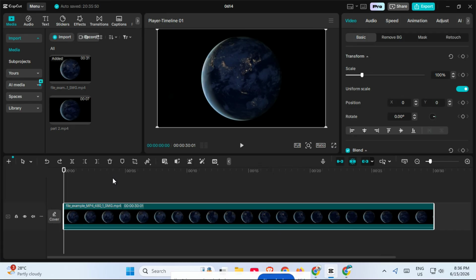Once the clip is selected, look for the double triangle icon in the editing toolbar. This is the reverse tool. Depending on the version of CapCut you're using, it may appear along the bottom toolbar on mobile or in the top editing controls on desktop. When you find that double triangle icon, click it and then choose Reverse from the drop-down menu. As soon as you select it, CapCut will begin processing your clip.